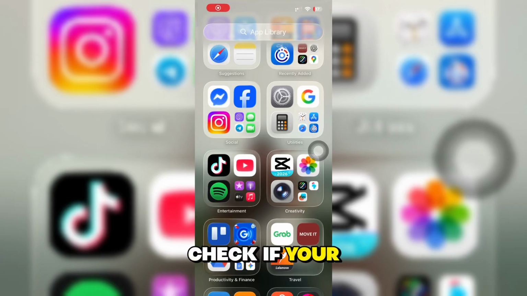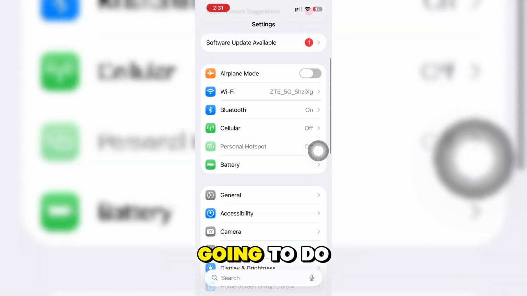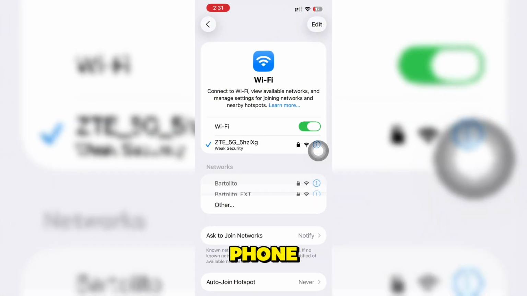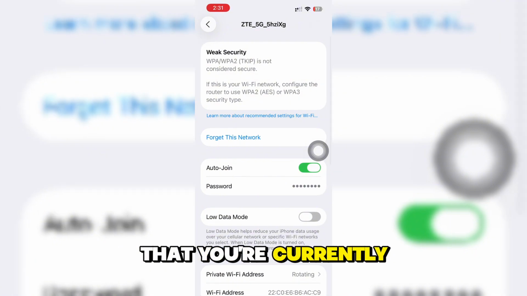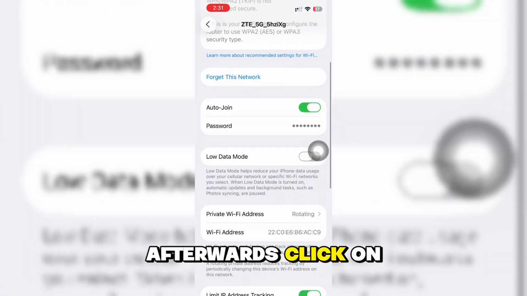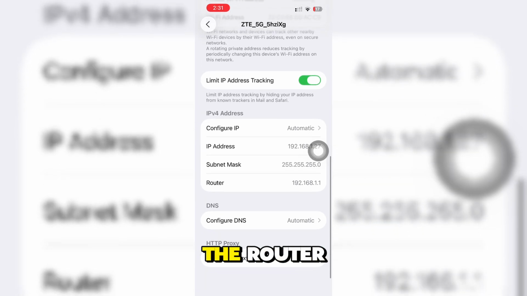Here's how to check if your router is Wi-Fi 6 or Wi-Fi 6E. The first thing that you're going to do is go to the settings of your phone and go to the Wi-Fi options and click on the network that you're currently connected with. Afterwards, click on the information options and you will see there the information that you have on the router.